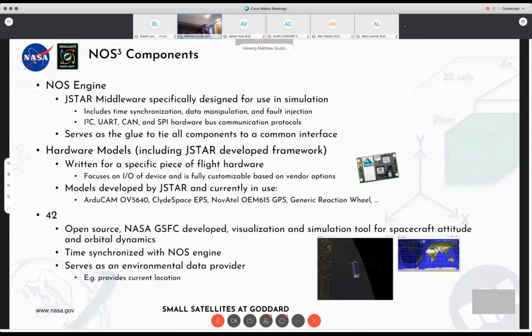So we try and reference this in the documentation. But if you want to do a streaming device like a GPS that's going to constantly stream data, it's good to look at the Novatel GPS component and simulator and use that as an example. Whereas if it's something like a reaction wheel, we provide a generic reaction wheel that you can then edit and make into a real reaction wheel simulator, like if you were using a Sinclair wheel or a CubeWheel or whatever it may be. Then 42 provides us our dynamics environment.